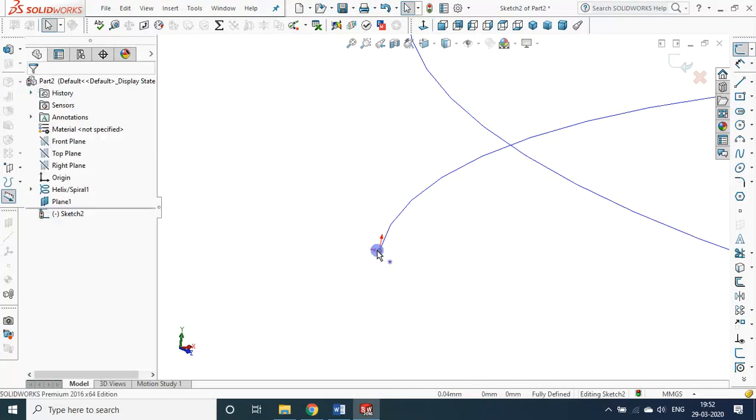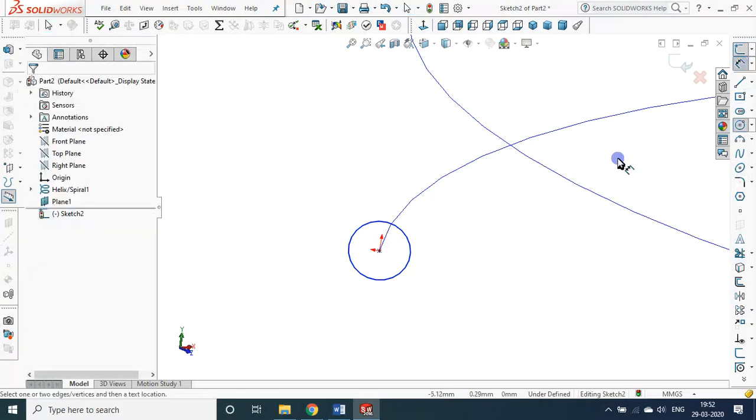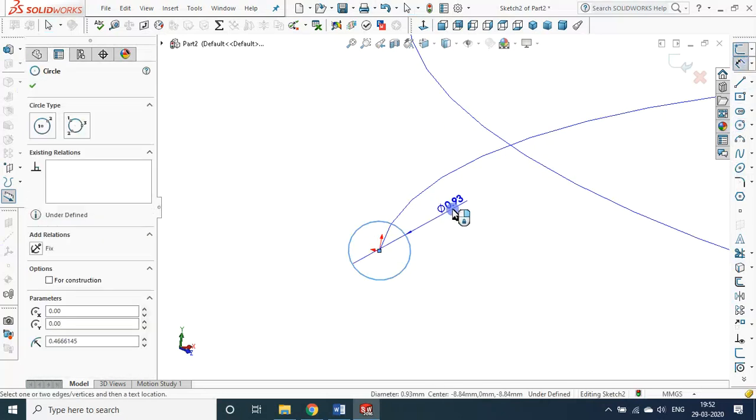Okay, now you see this point cannot be moved. It is fixed. Now with respect to that as the center, you draw a circle. You draw the circle of diameter equal to the wire diameter, which is equal to 2 mm.